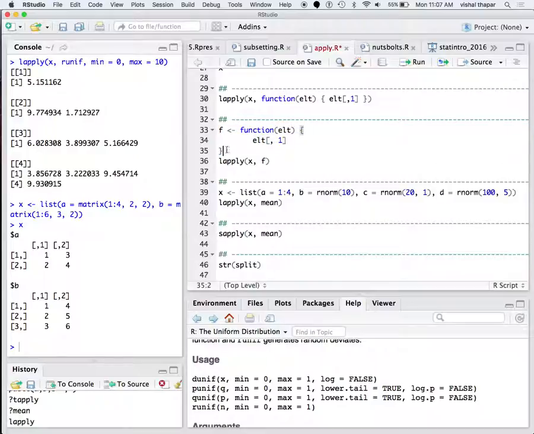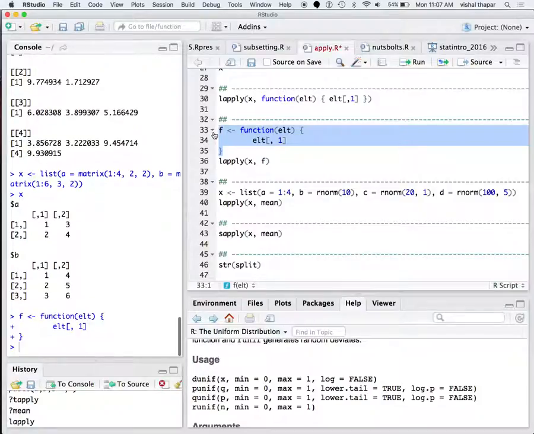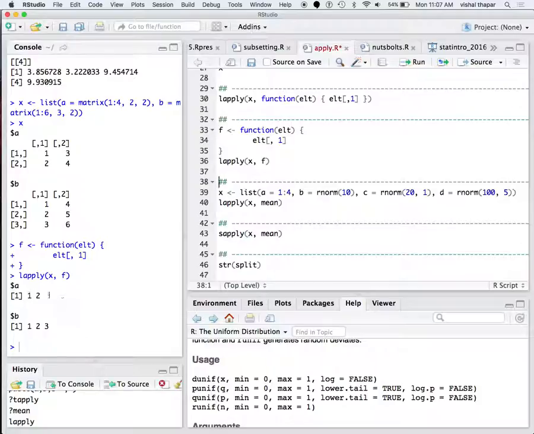But here we're creating a function f, and this is essentially that anonymous function that we've defined here, where we're saying take the input ELT or element and return the first column of that element matrix, or whatever element is there, as long as there's a 1. Does that make sense? And then now you're applying, on x, this function f. Okay? So that's what you get, 1, 2, and 1, 2, 3.